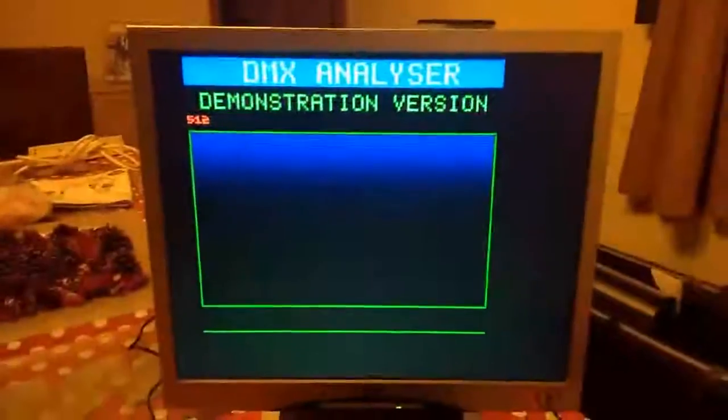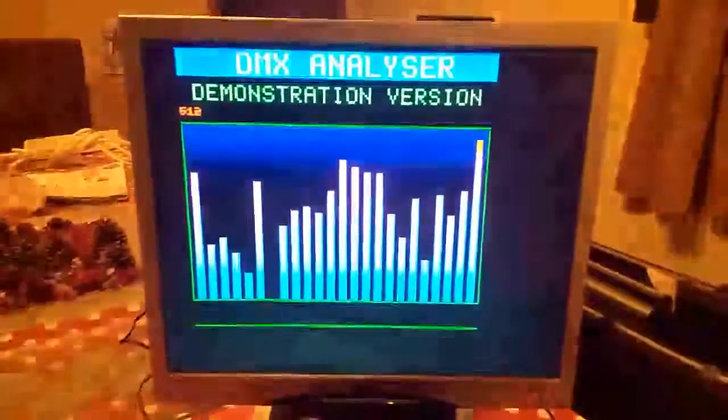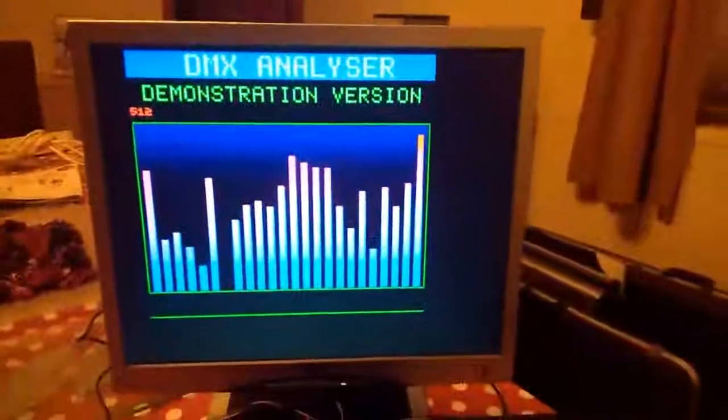and hopefully blackout kills the whole thing back off. So that's that. So working quite nicely now.